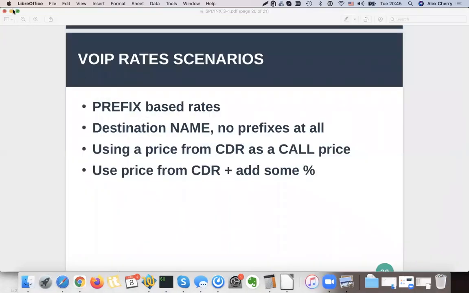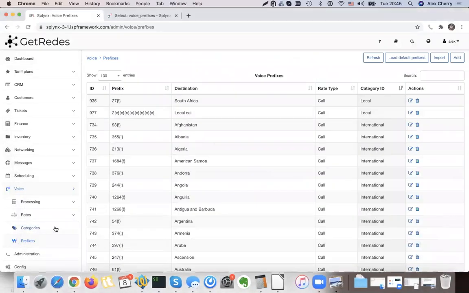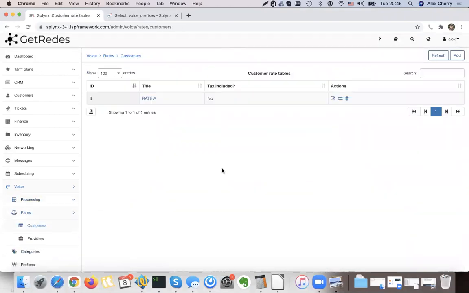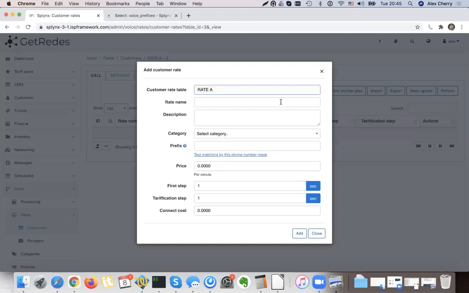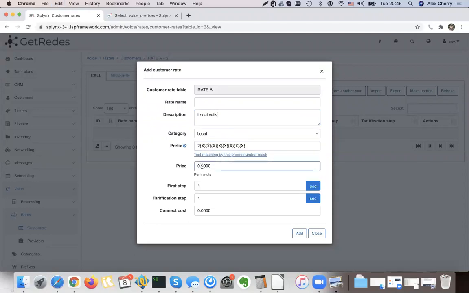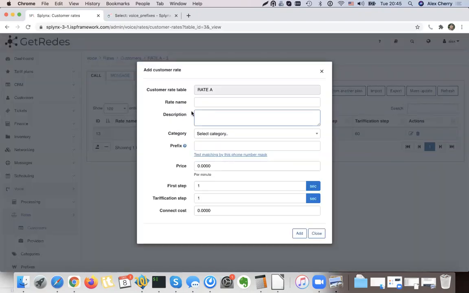So let's start with the basic configuration, which means configuration of the rates, and setting up the prefixes there. So if I go there, I have created one already. Let's do this and say local calls, category local, prefix will be this one, and the price will be 10 cents for the local calls to this prefix. I can add it. The rate name I'm not using. I'm using only description here.